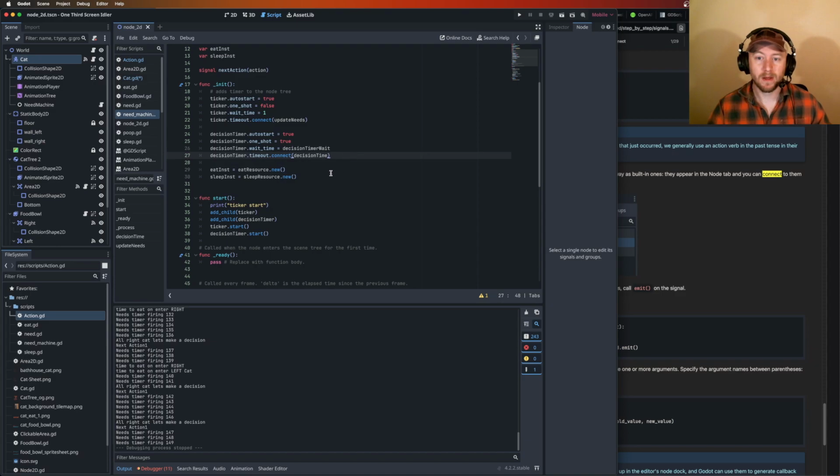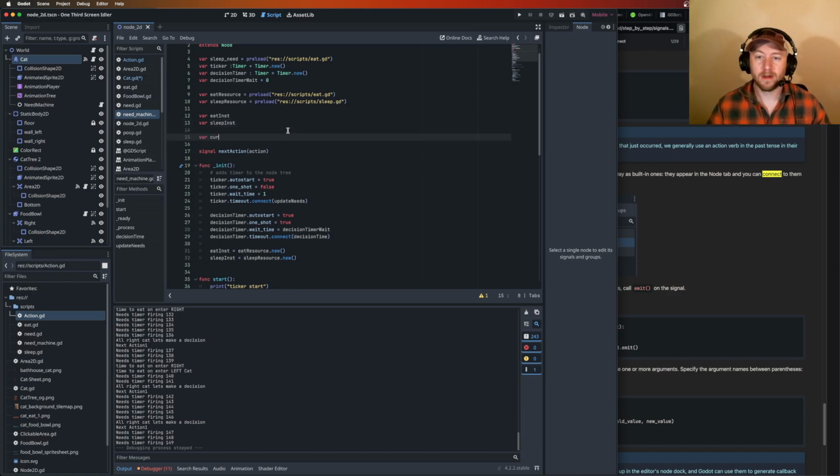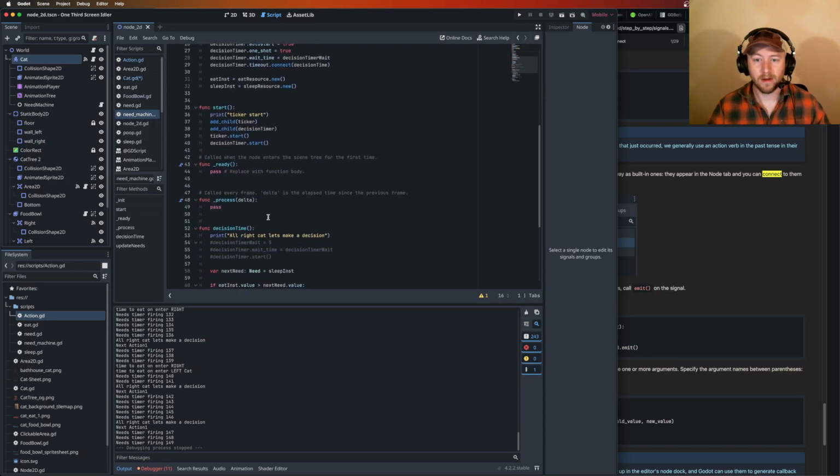Okay. Oh, I need to organize this better, but var current need. And we will set this to null. But it can be... Ooh, do we have null safety in this GDScript? I'm going to guess not. Is that such a thing? No. That's Kotlin. This isn't Kotlin. All right.